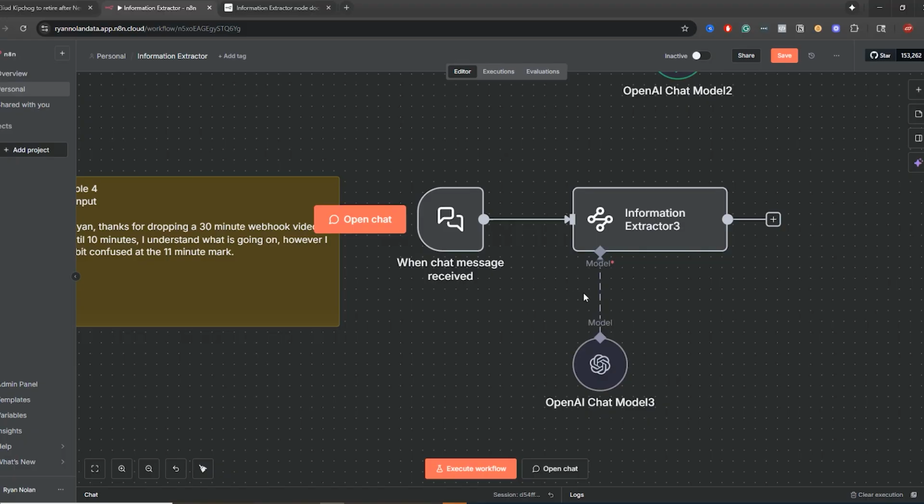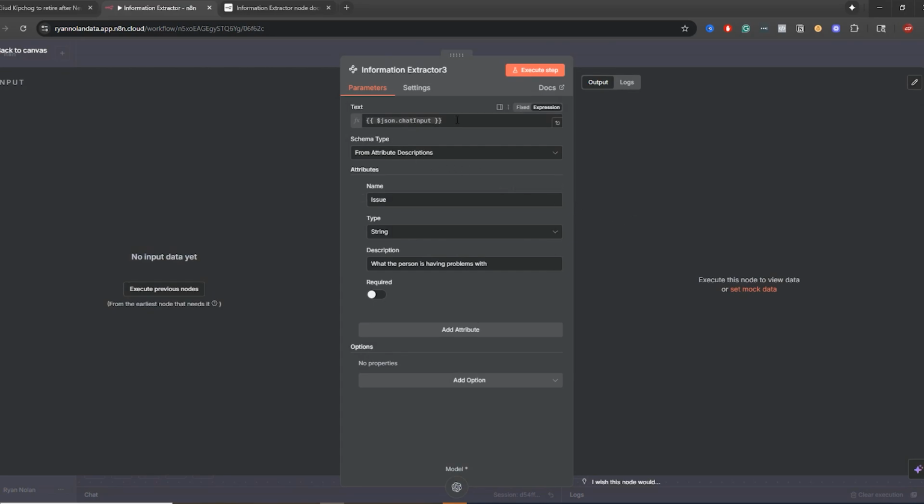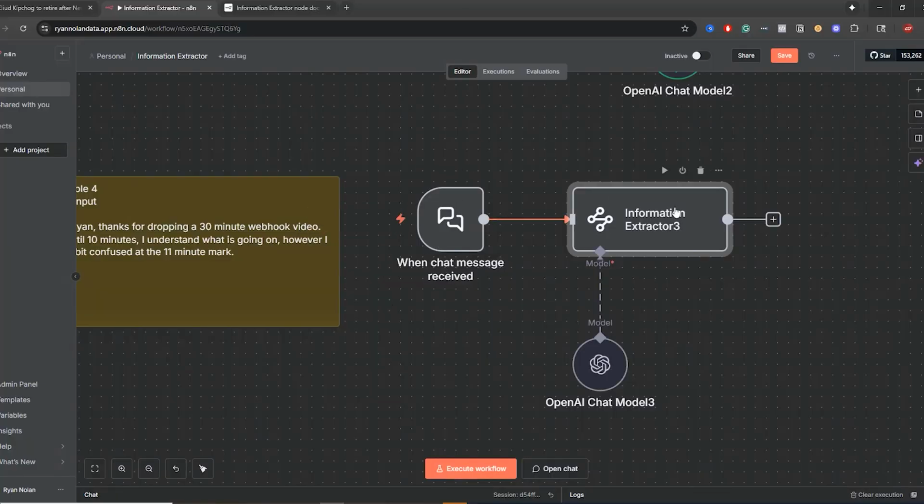Try to help out people as long as you're not super rude about it. But let's go through this example over here. All you have to do for a chat input is put json.chatInput over here, and you want to make sure that this is an expression. So this will get the information that we put over here in this chat message.